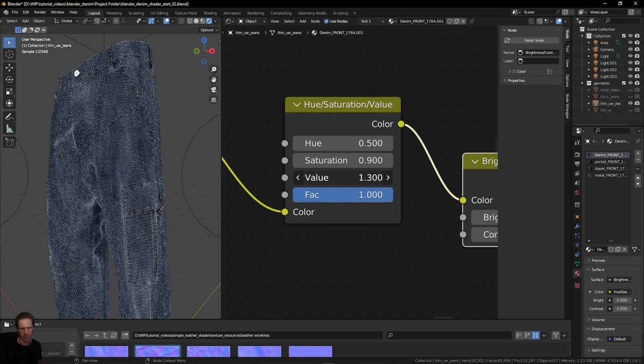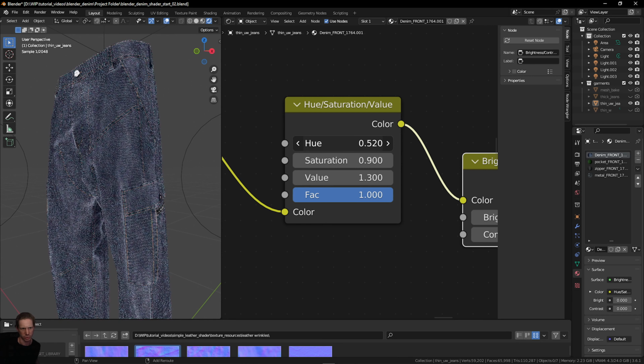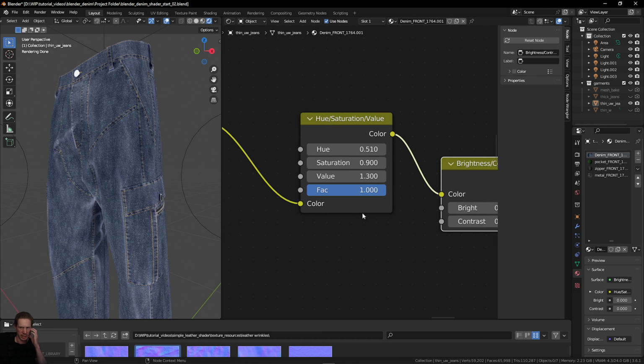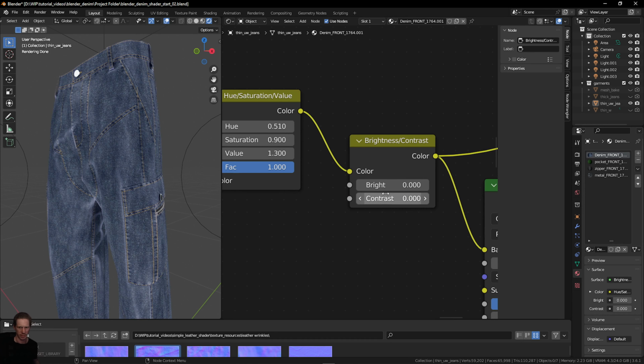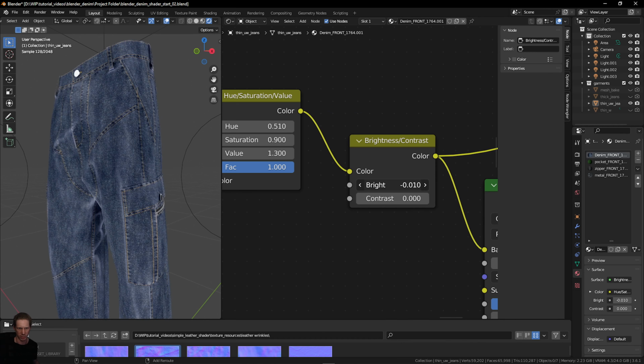The value will make it lighter and darker. So maybe we push the value up a little. And the hue will change the color, the hue of this blue. So let's leave that as it is almost. And the brightness and contrast. These are really sensitive. So if you hold shift down as you kind of click and drag in this box, it will make it easier to adjust.